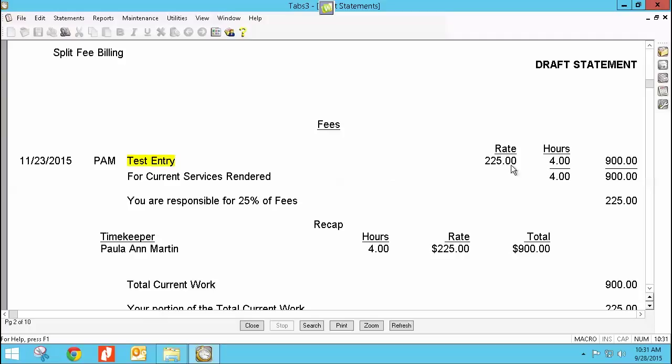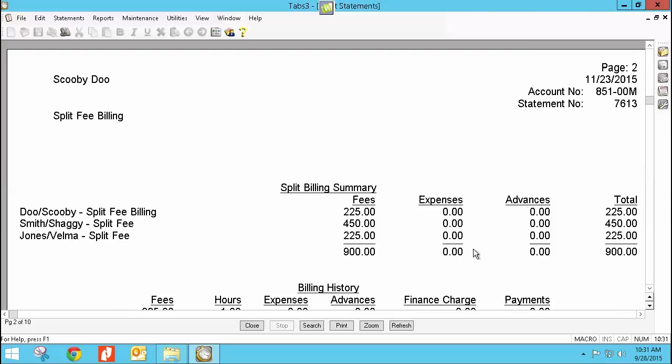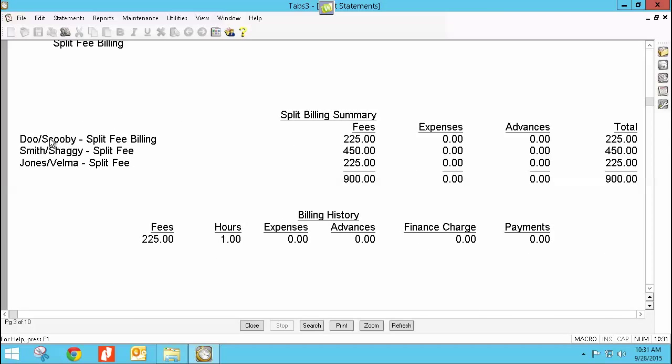So here's my test entry, and there it had its rate and its original value. The original value of my fee was 4 hours at $900, and it says you are responsible for 25% of these fees, which is $225. This is showing us the pre-split value of what that was. And then down here at the bottom, here's my summary. I am seeing that Scooby is paying $225, Shaggy's paying $450, and Velma is paying $225. That's that optional split fee billing summary that you can uncheck by matter if you don't want the other parties to see what they're paying.